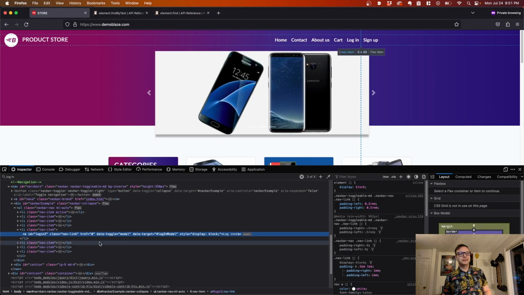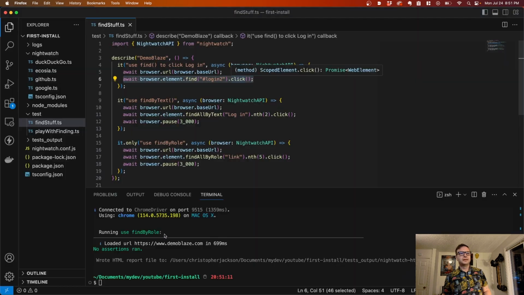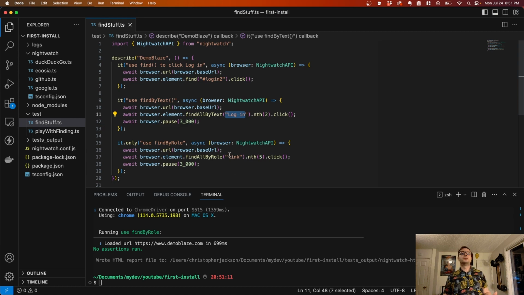Also, instead of using the ID, we could use this data-target login modal. And I think that's much more clear than this find all by text. Login does tell you what you're looking for, but this one right here, find all by role, does not tell you at all what we're trying to find.